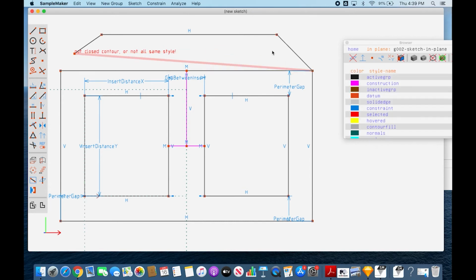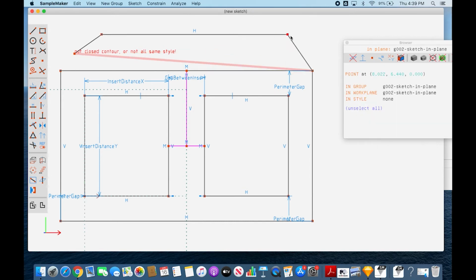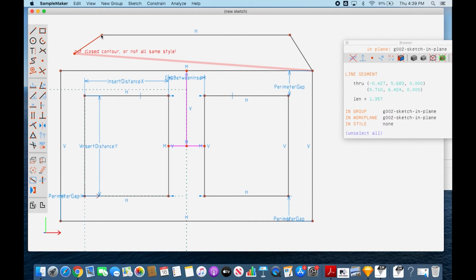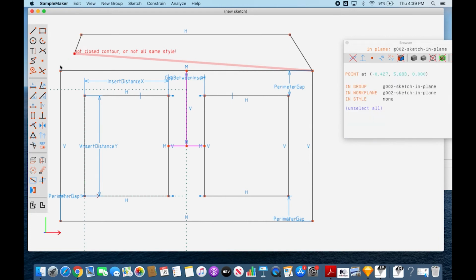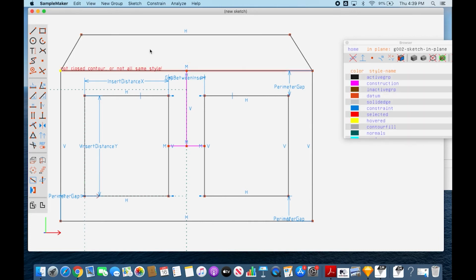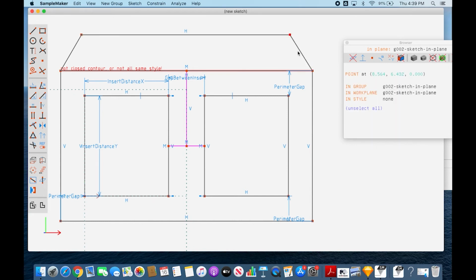I can drag this point around if I want to. I can drag the other side if I want to. So it's already horizontal. I don't have to constrain that. So I'm going to pick this line and that end point, and I'm going to vertically constrain them.